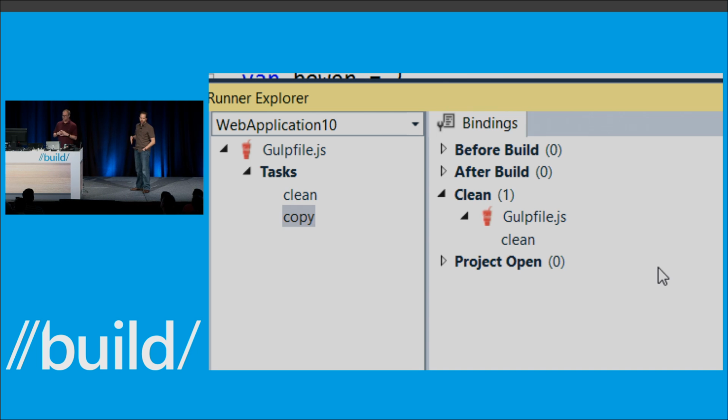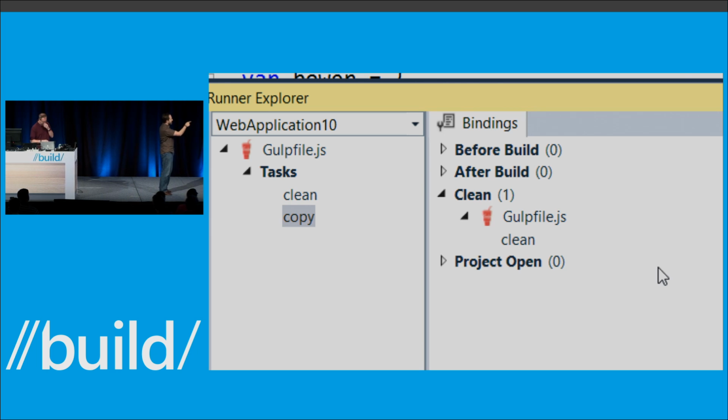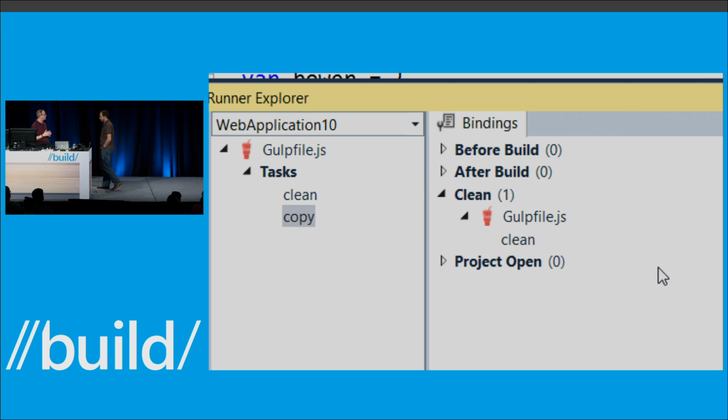Right. So if you want to run JS lint as part of your build, what you've got here is a binding between events that happen in Visual Studio and tasks that exist in your gulp file. So if you want to minify your CSS before your build, you put that in your gulp file and add it to before build. And so we're no longer trying to keep up with these open source libraries. We're just building them in.